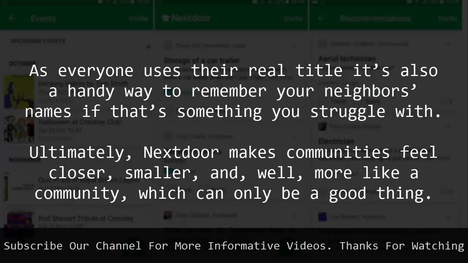Ultimately, Nextdoor makes communities feel closer, smaller, and, well, more like a community, which can only be a good thing.